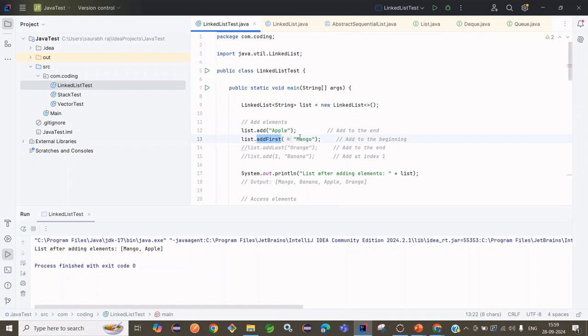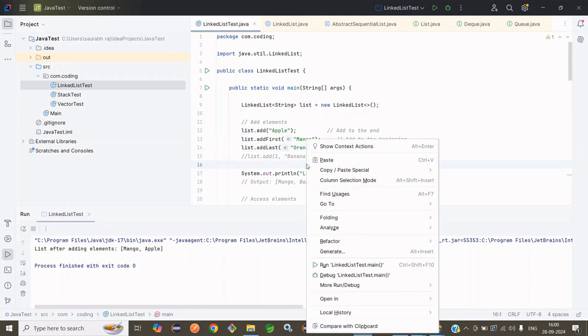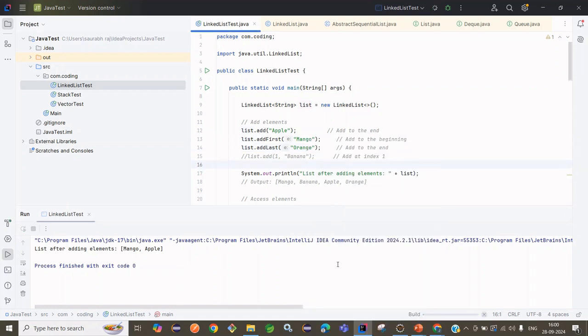Add first is a method. So we are getting mango and apple, and after that we have list dot add last. That means the orange will be added at last. So let me run and check are we getting mango, apple, and then orange. Mango, apple, and orange we are getting.